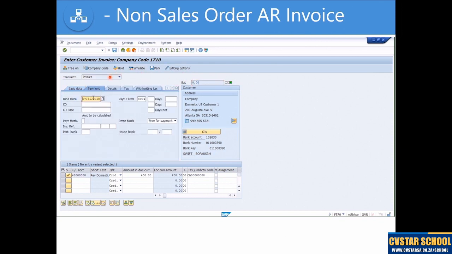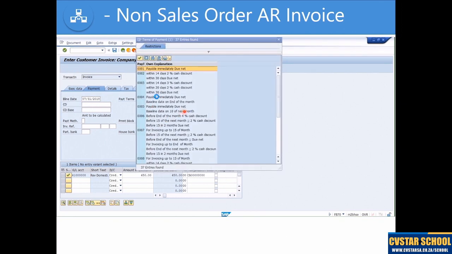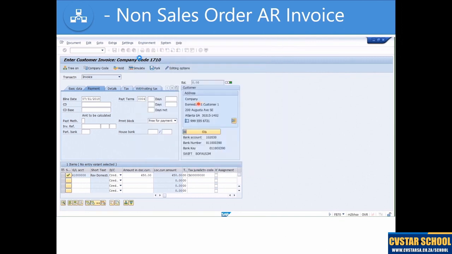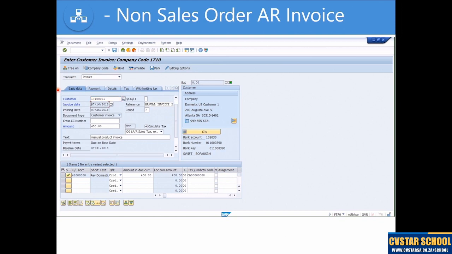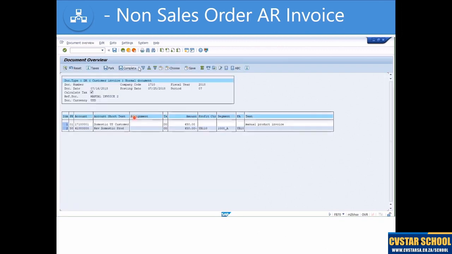But another thing to just point out is the payment tab here. This is the baseline date that the payment terms are calculated on. So the payment terms here were 0004. And you'll see that payment term specifically refers to that the baseline date is the end of the month. So this is why you'll see that the baseline date at 7/31 is the end of the month, which is not the same as the invoice date, which we had mid-month over here on 7/16. You'll just see that difference there. So the baseline date is dependent on the payment terms, and that's something that you might need to change on individual invoices. So let's simulate that posting.